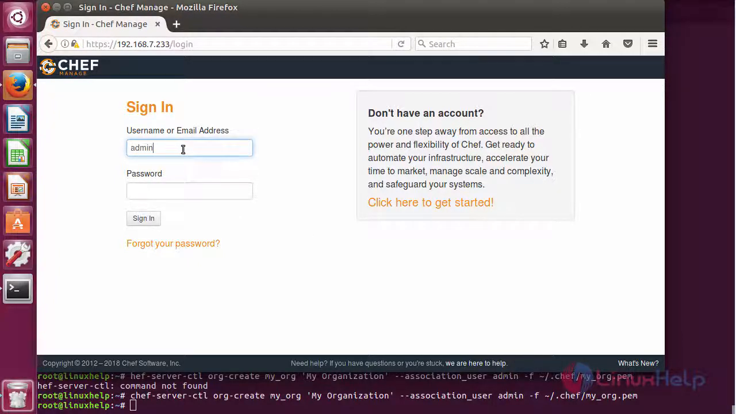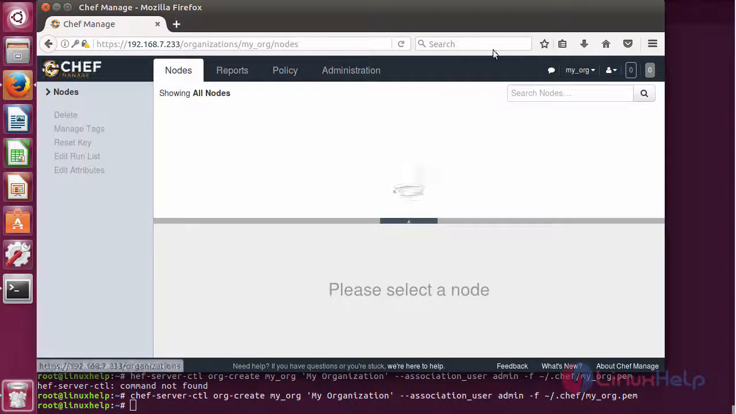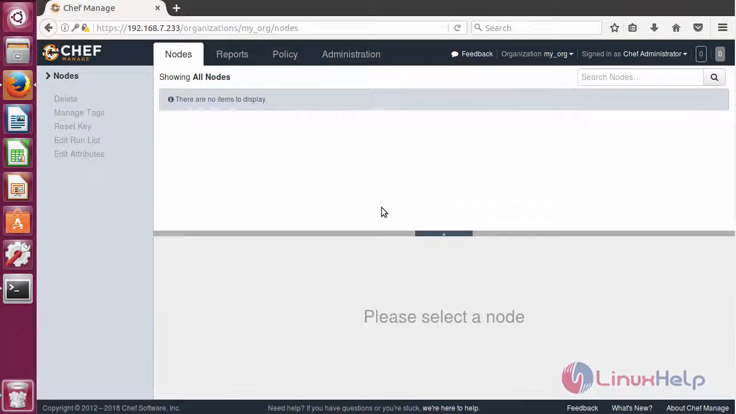Here give your username and the password you have created. Once you have logged in, you will see the following interface.